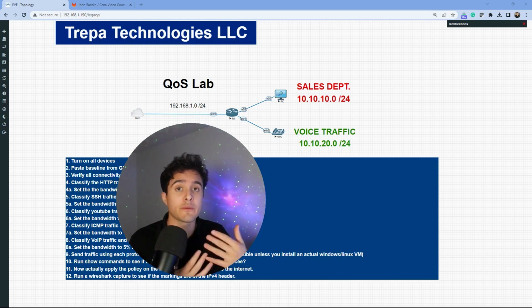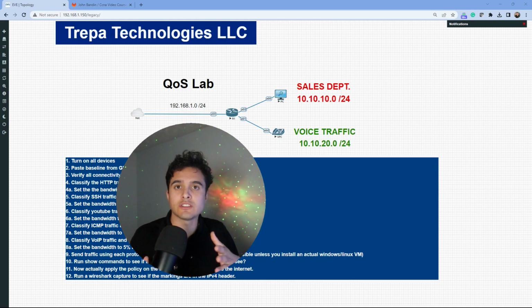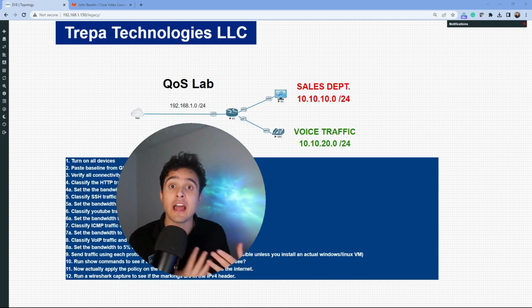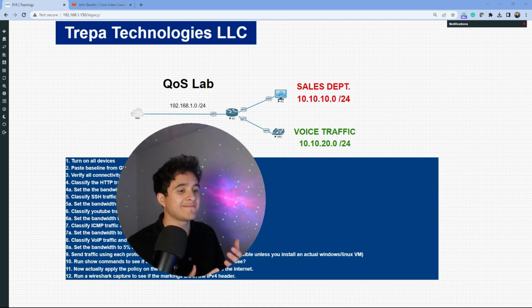And then a very important part of this lab is going to be running that Wireshark capture so you can see your IP precedence or DSCP markings leaving the interface that we're going to apply our QoS policy on. So pretty cool. Another real easy lab.